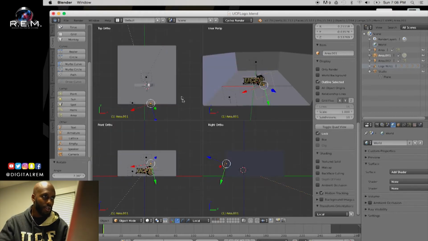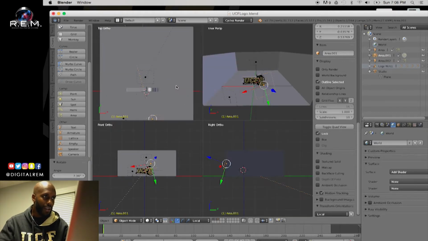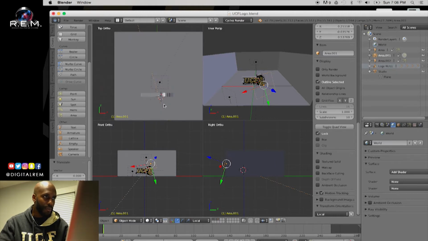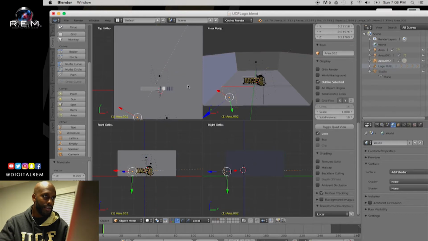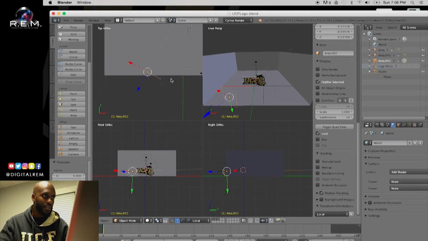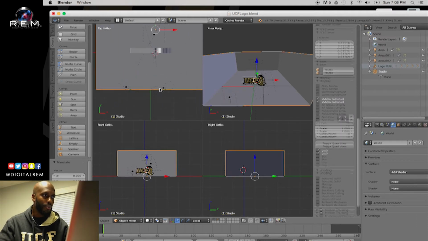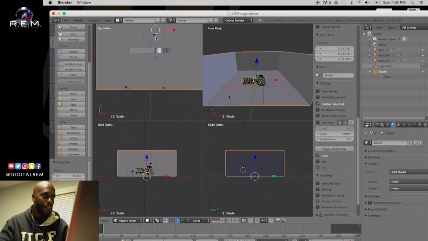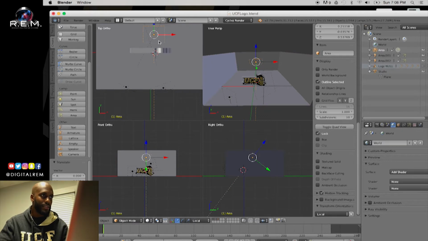The main focus you want with a 3-point light setup is, looking from the top ortho view here, one light casting from the back, one light casting from the side, and the other light casting from the other side. One light here, one light here, and one light here in the back. That's the backlight.